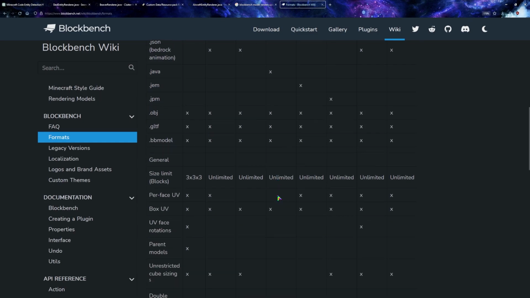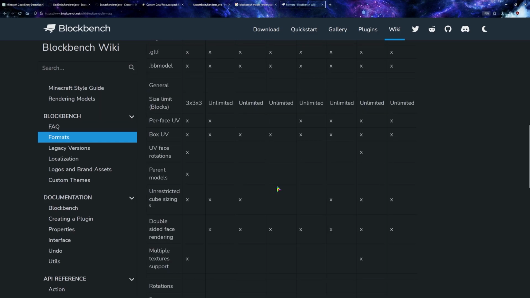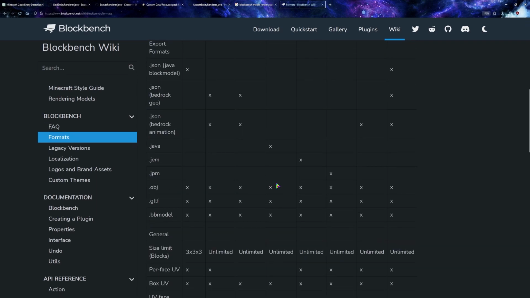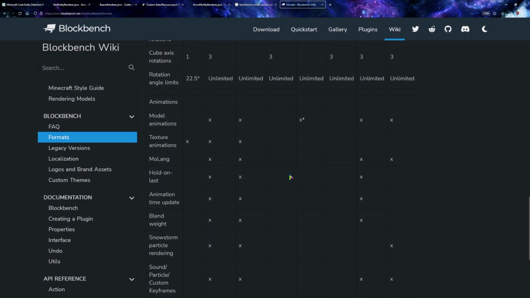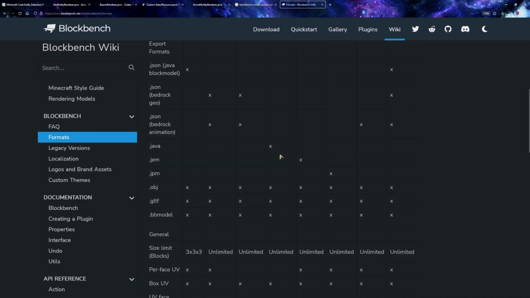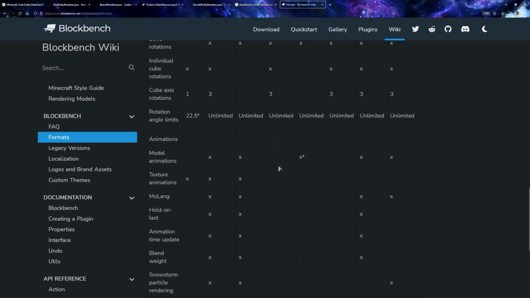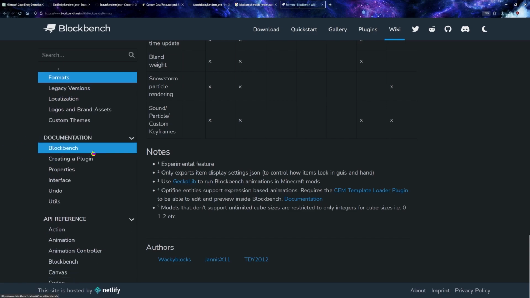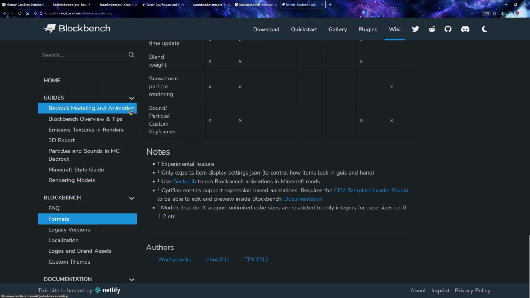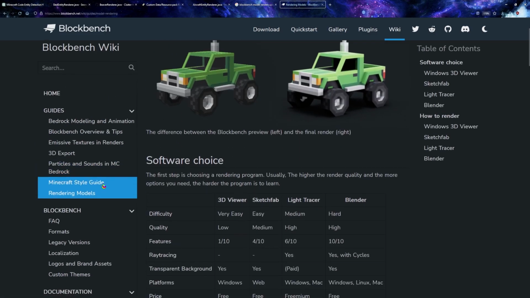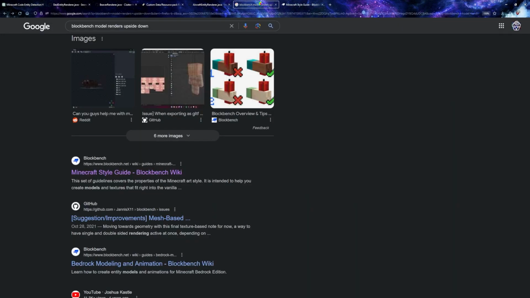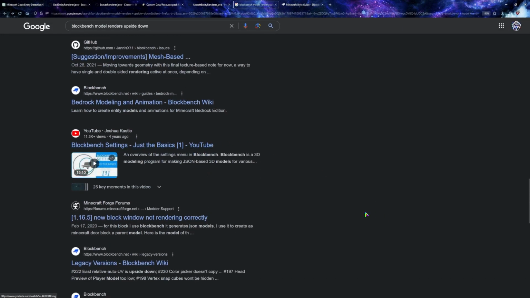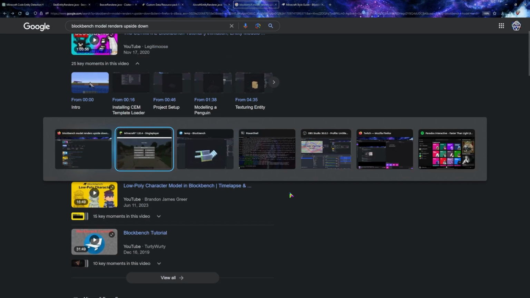So let's see, in the Java, size limit, unlimited. Okay, rotation is unlimited too, I think. And bone rotation, same, animations. Okay, no animations. See the add-ons. Use Eclipse to run Blockbench animations in Minecraft mods. And that's whatever. Documentation, API reference. Okay, so I'll just read the Minecraft style guide later. Okay, let's see. Continue looking.